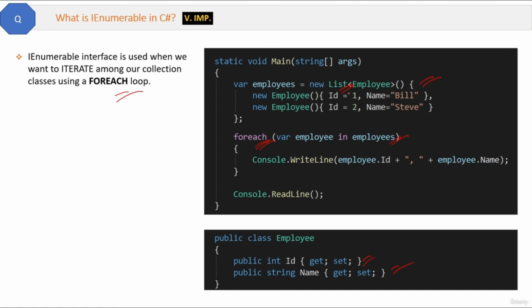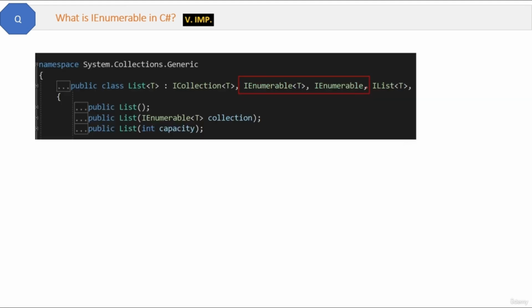If I right click on this list collection and go to the definition, you can see list is derived from the IEnumerable. That's it. So internally all the collections are using the IEnumerable interface. So then only we are able to iterate the collections through the foreach loop.